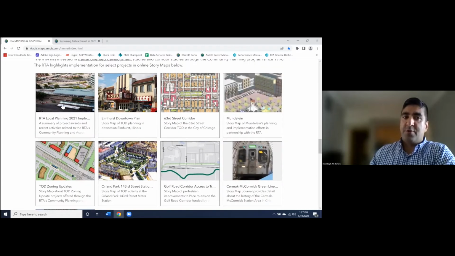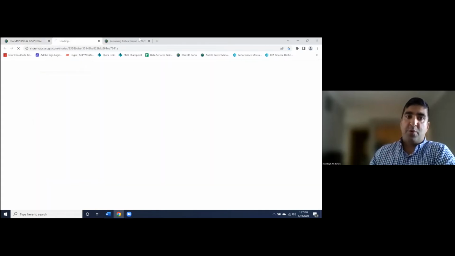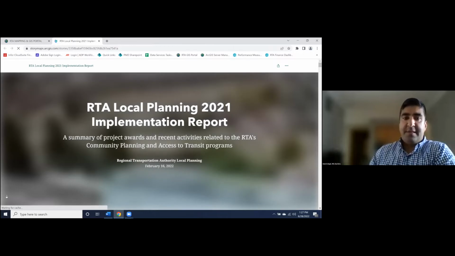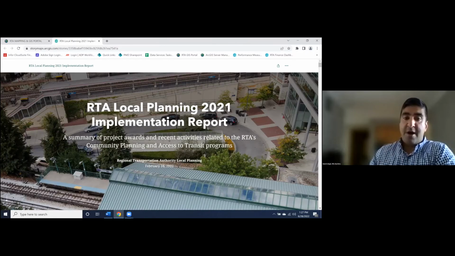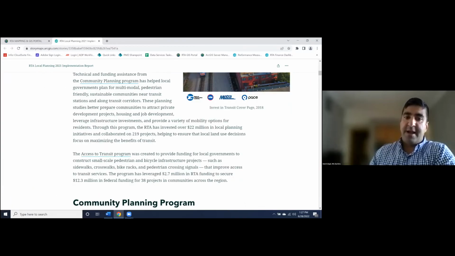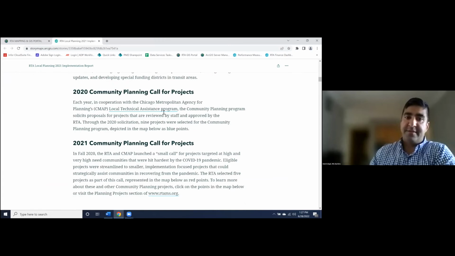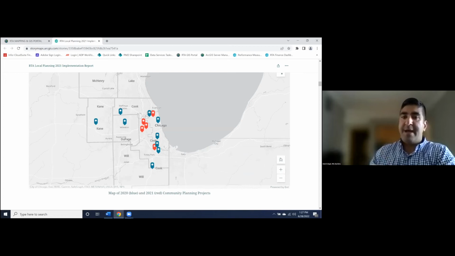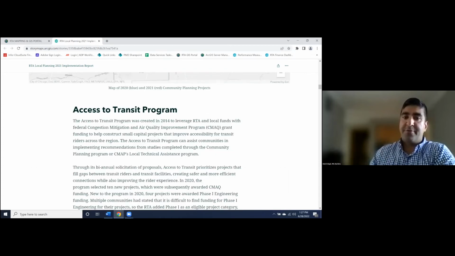One of the more recent story maps that they created talks about the 2021 implementation that they were completing, their implementation report. So this story map is basically a summary of all the project awards and recent activities related to the community planning program and their access to transit program. It's all summarized within this report here, laid out very nicely, has a lot of information, links to various other downloadable reports for supplemental information, and has embedded maps that show where these are occurring throughout the region.